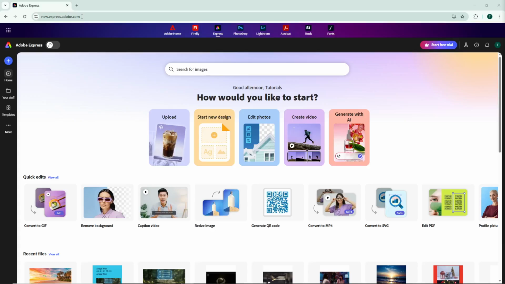Welcome back, everybody. Today, I'm going to teach you how to use Cutout to integrate text into photo in Adobe Express. This technique allows you to create professional-looking designs where your text appears to blend seamlessly with your images, perfect for social media posts, posters, or any creative project where you want text and imagery to work together harmoniously.